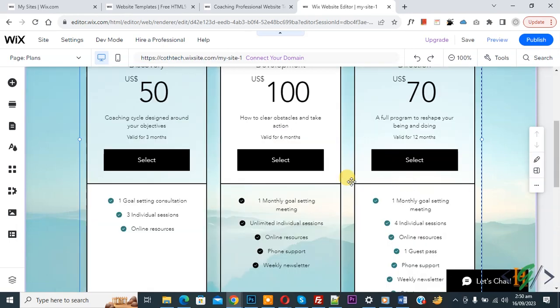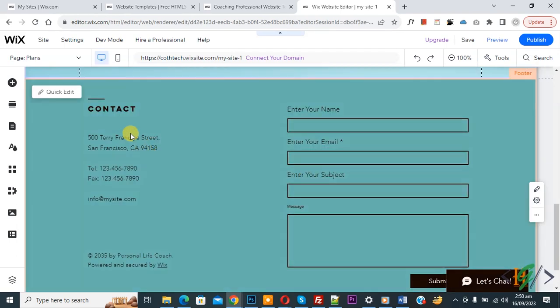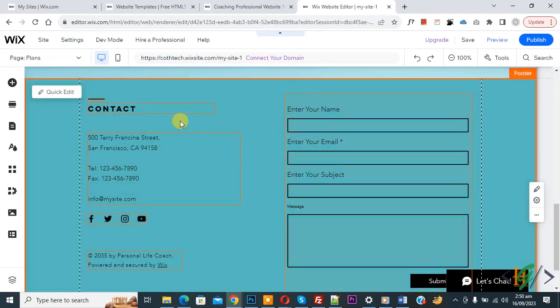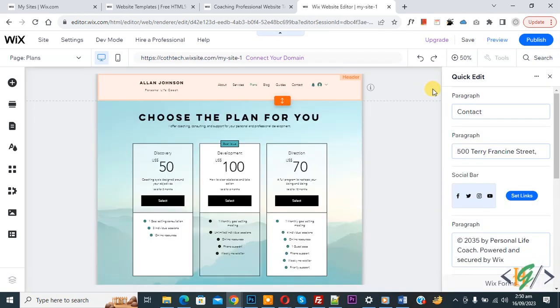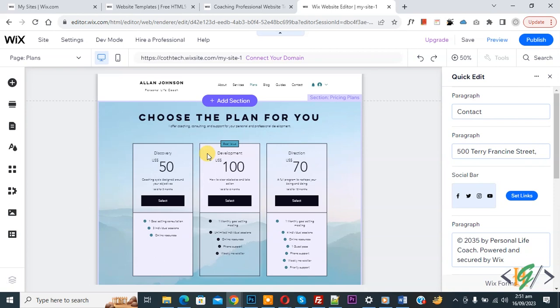Now scroll down. You see form. Also you see contact title and details. So click on it. Then you see contact paragraph text. So you can add according to your requirement. So in this way you can import template design in Wix and then save and publish.